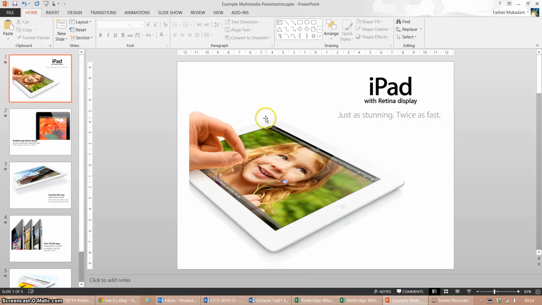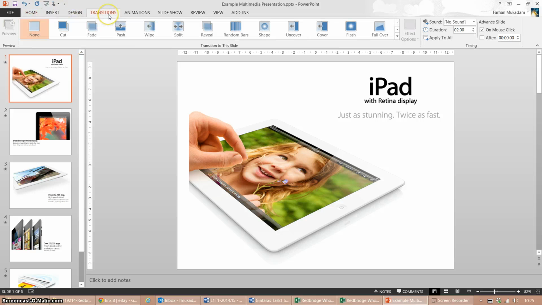In this tutorial, I'm going to show you how to create advanced slides. So if you have a multimedia presentation, the slide will change automatically without the user or you having to click each slide. What you need to do first is go to your first slide, then you go to the transition, and over here it should say on mouse click.